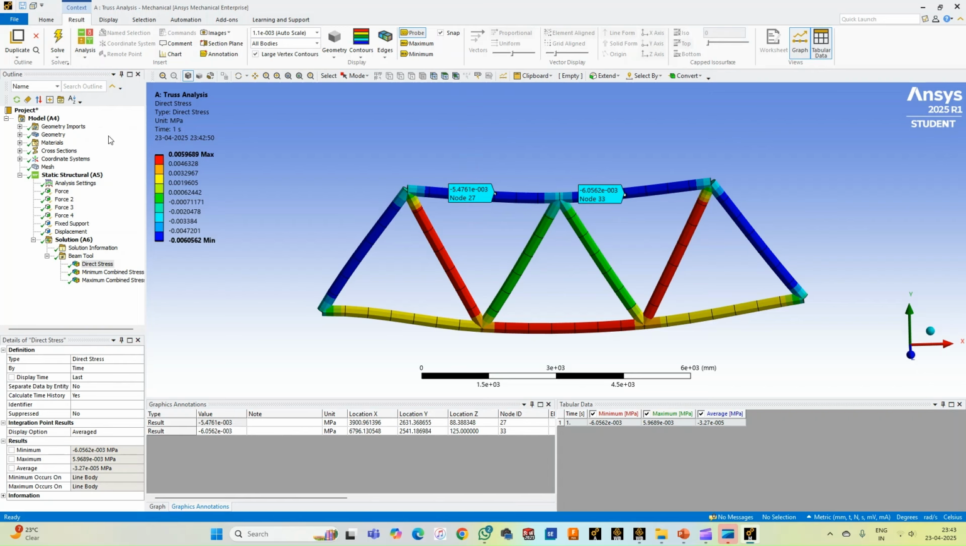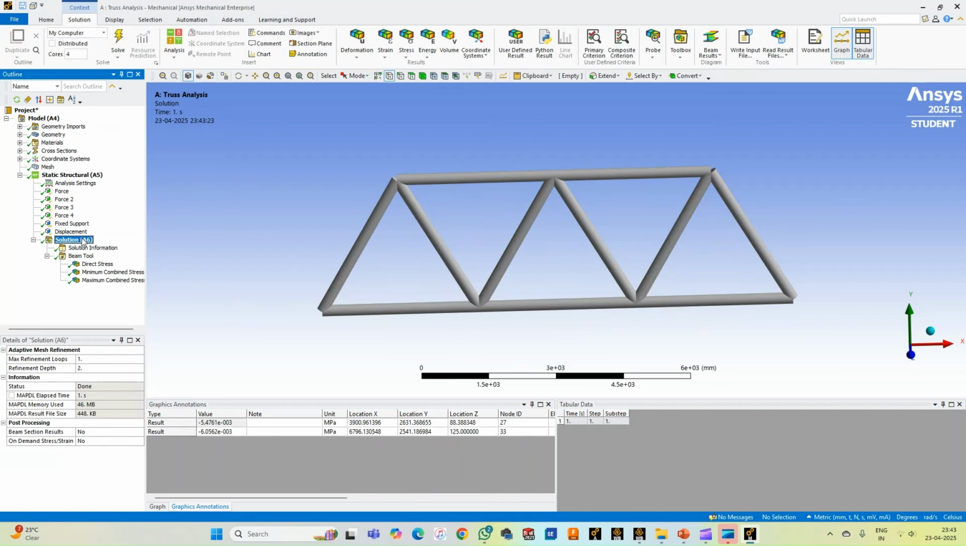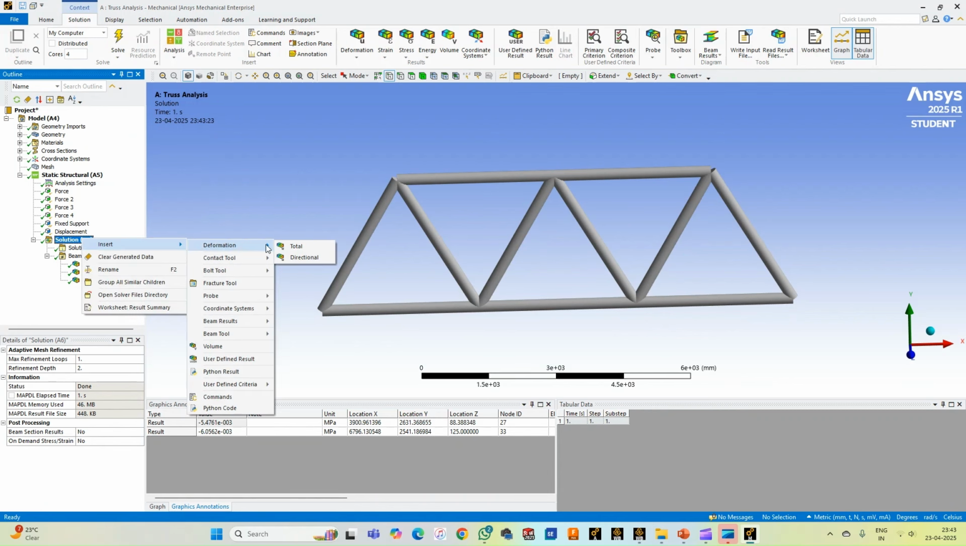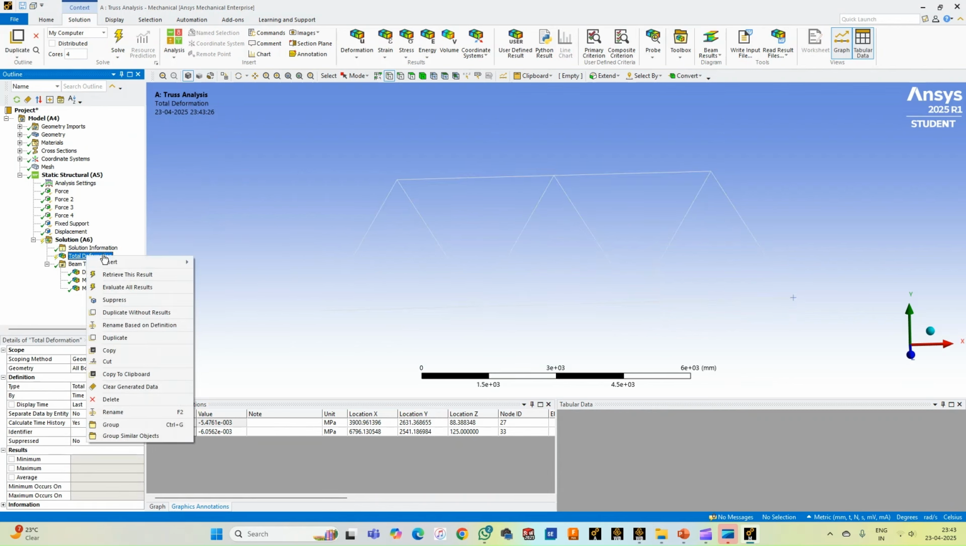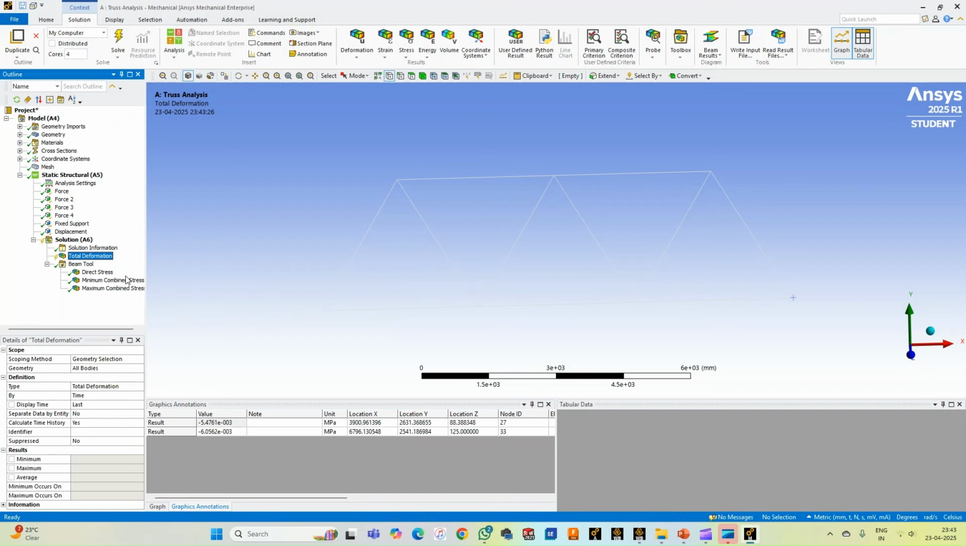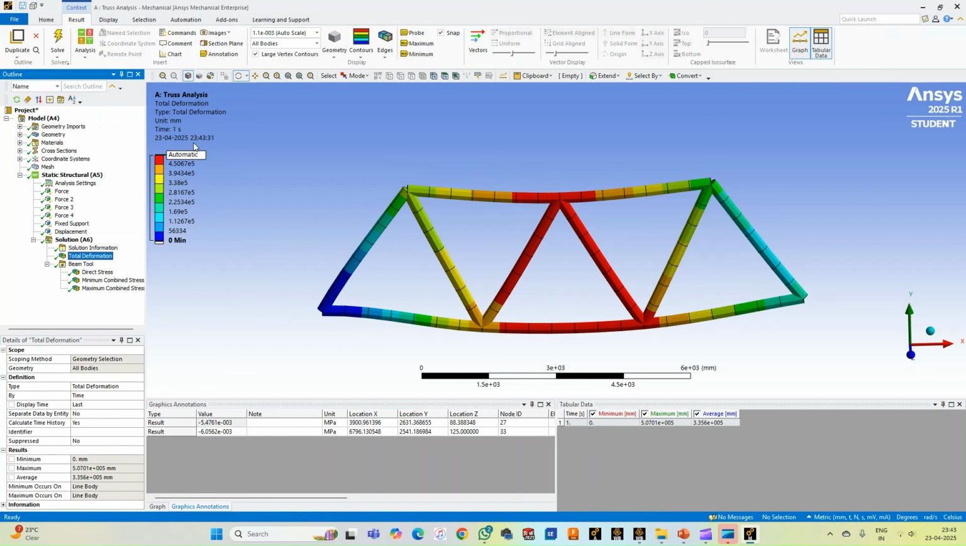Next, I need to determine the deflection. So go for solution and select total deformation, and right click and retrieve this result. So this is the total deformation in the member. 5.07 E5 is the maximum value of the deflection. Okay, so you can just record the values. So these are the results. So this is the deformation.